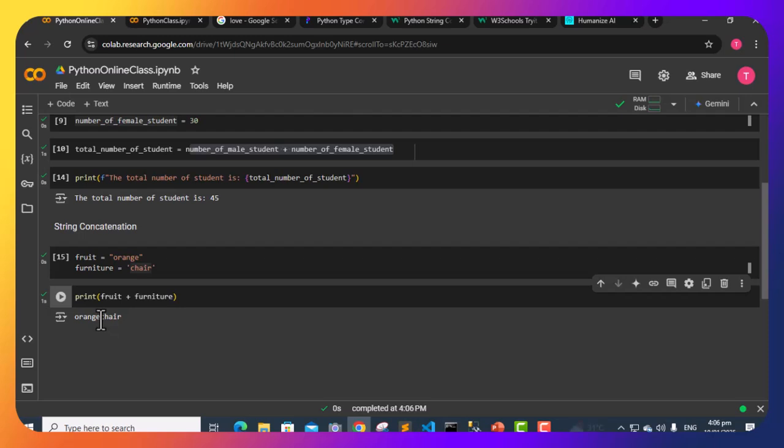As you can see now, we have a good output here, that is orange chair. So adding two strings together is what we call string concatenation. So let us go to type conversion.